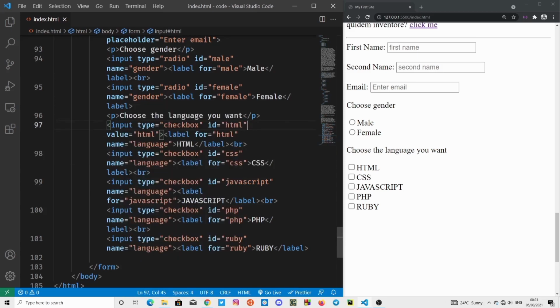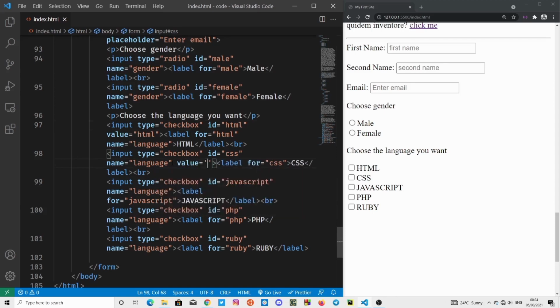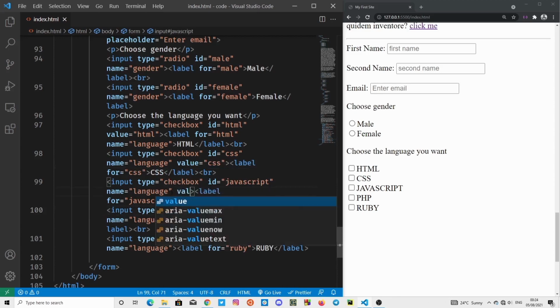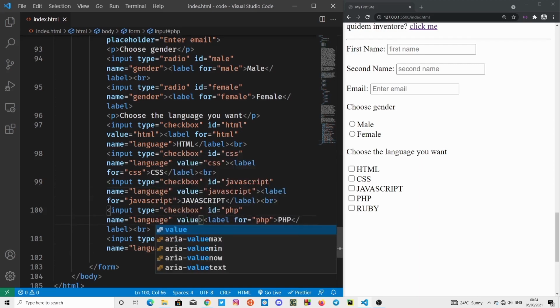All right, so let's do that for CSS as well. Okay, so this is the input field for CSS. Okay, value CSS. Let's do that for JavaScript. Okay, so we have value JavaScript. Let's do that for PHP as well. Value PHP.